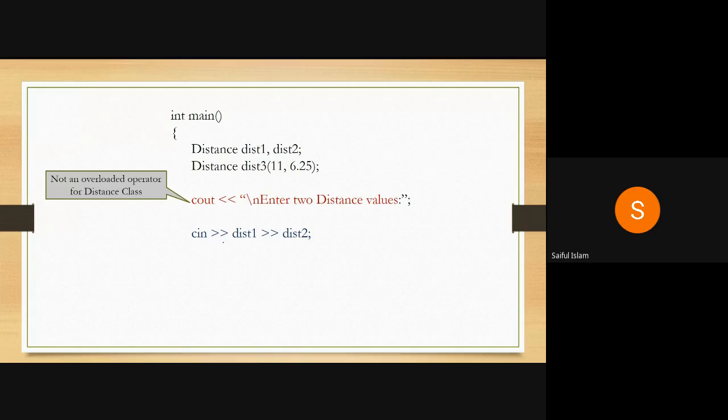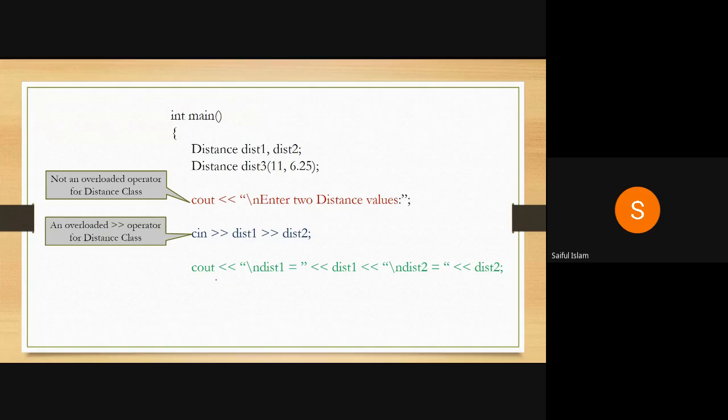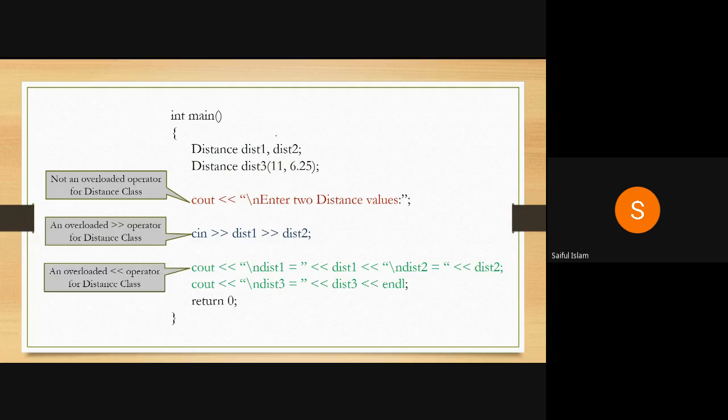Now if I say cin distance 1, distance 2, then it's a chaining operation, so it requires an overloaded operator. Then you have cout distance 1, then distance 2, again a chaining operation. So you require a definition that we have seen on the previous slides. You have one definition, then you use this definition, and this way we are going to finish it. Fine. With this, we have finished operator overloading.